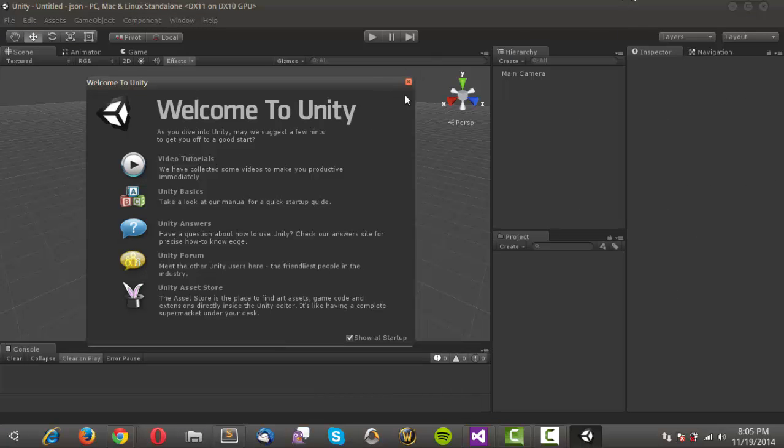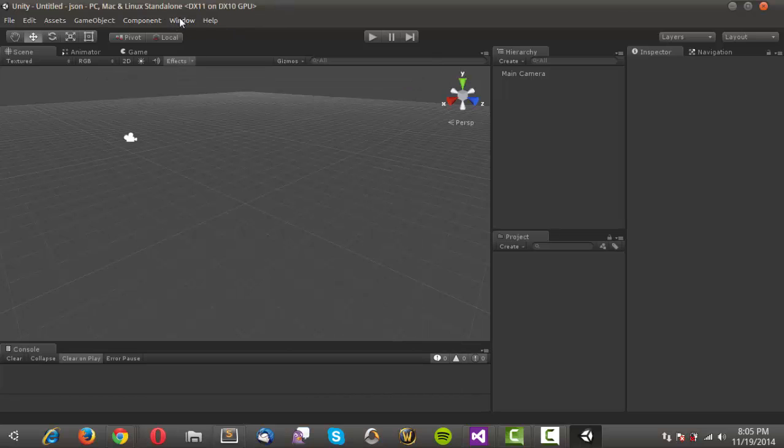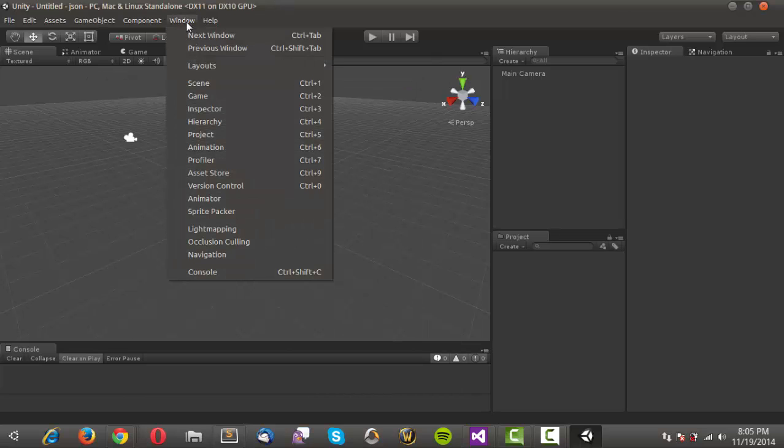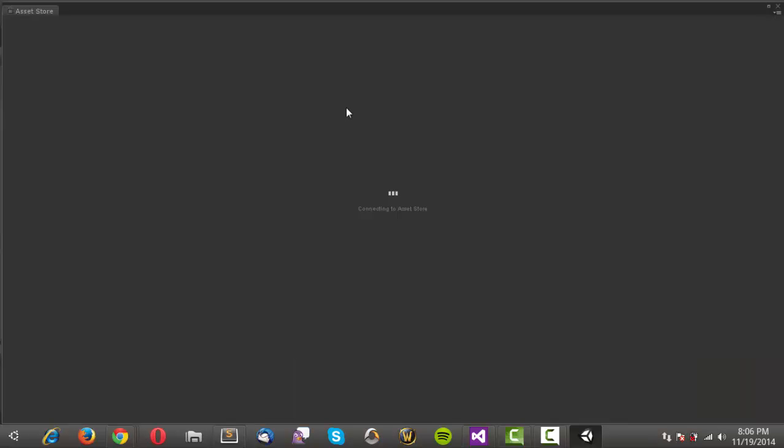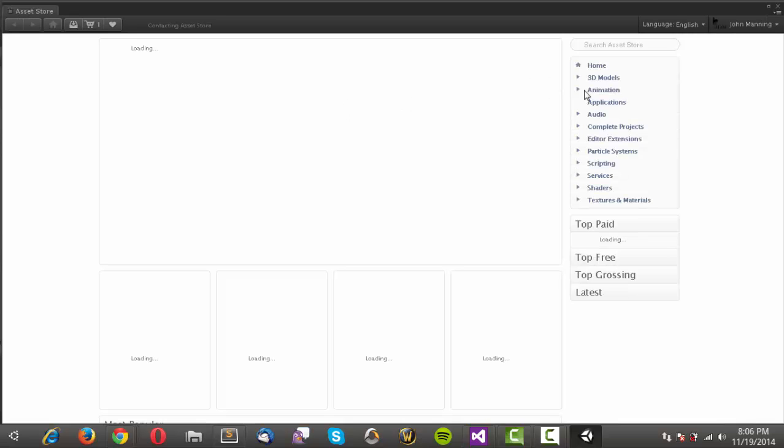Okay. Also, we'll need to open up the asset store. We'll be using a free library from Boom Lagoon Studios. So I'm going to open the asset store and let this load. It tends to take a little while, especially if I have something like Camtasia running. Almost there.